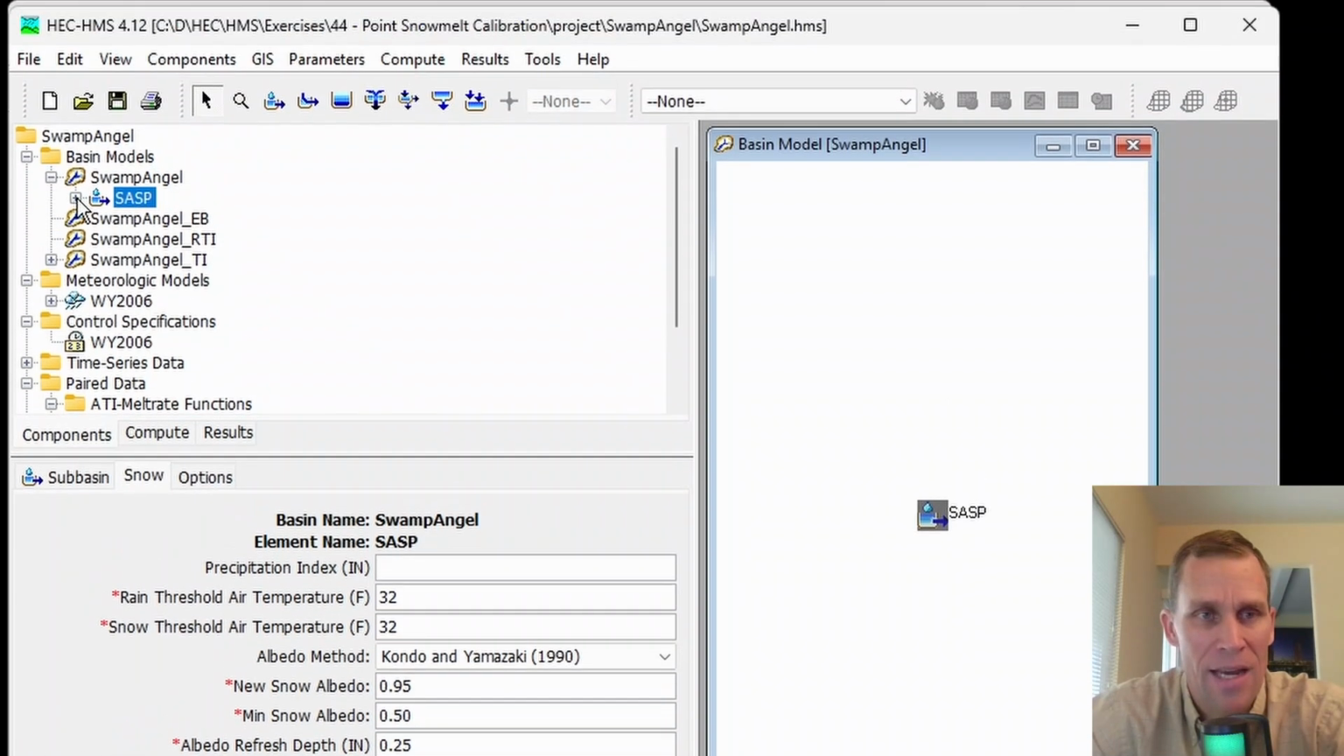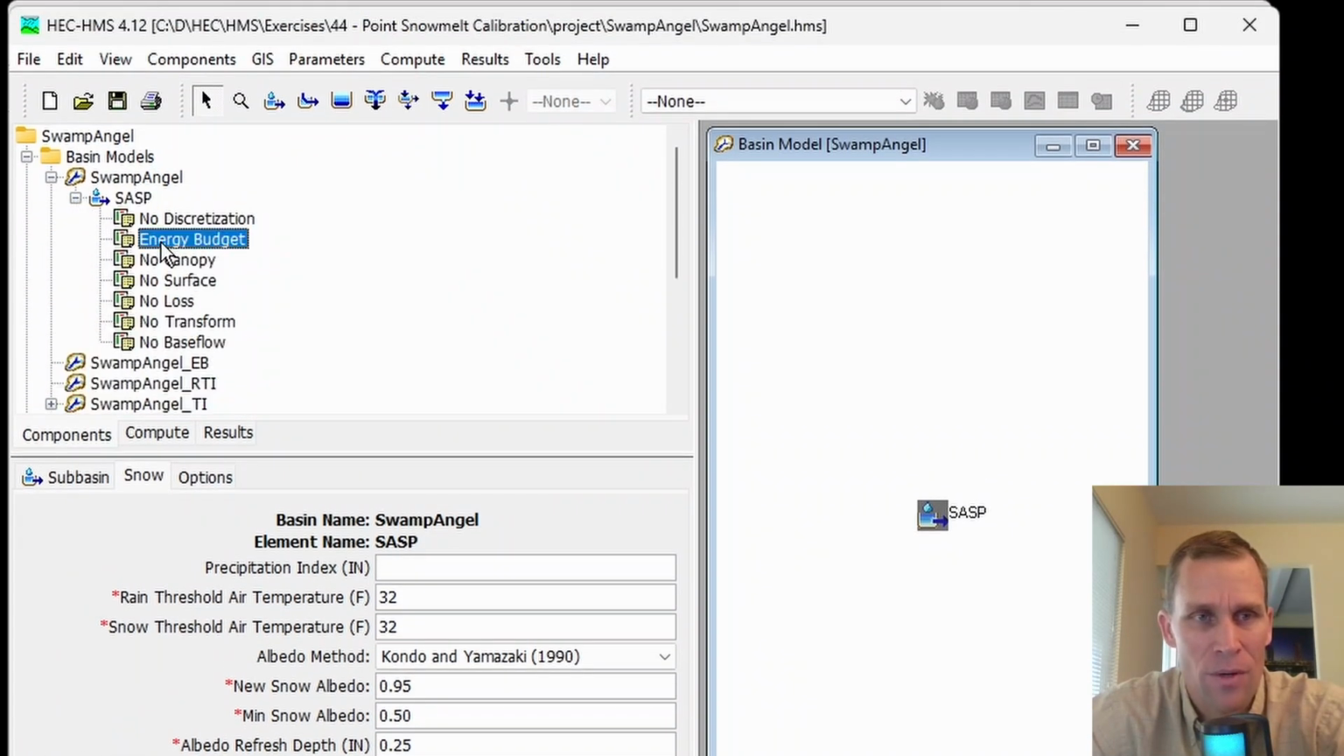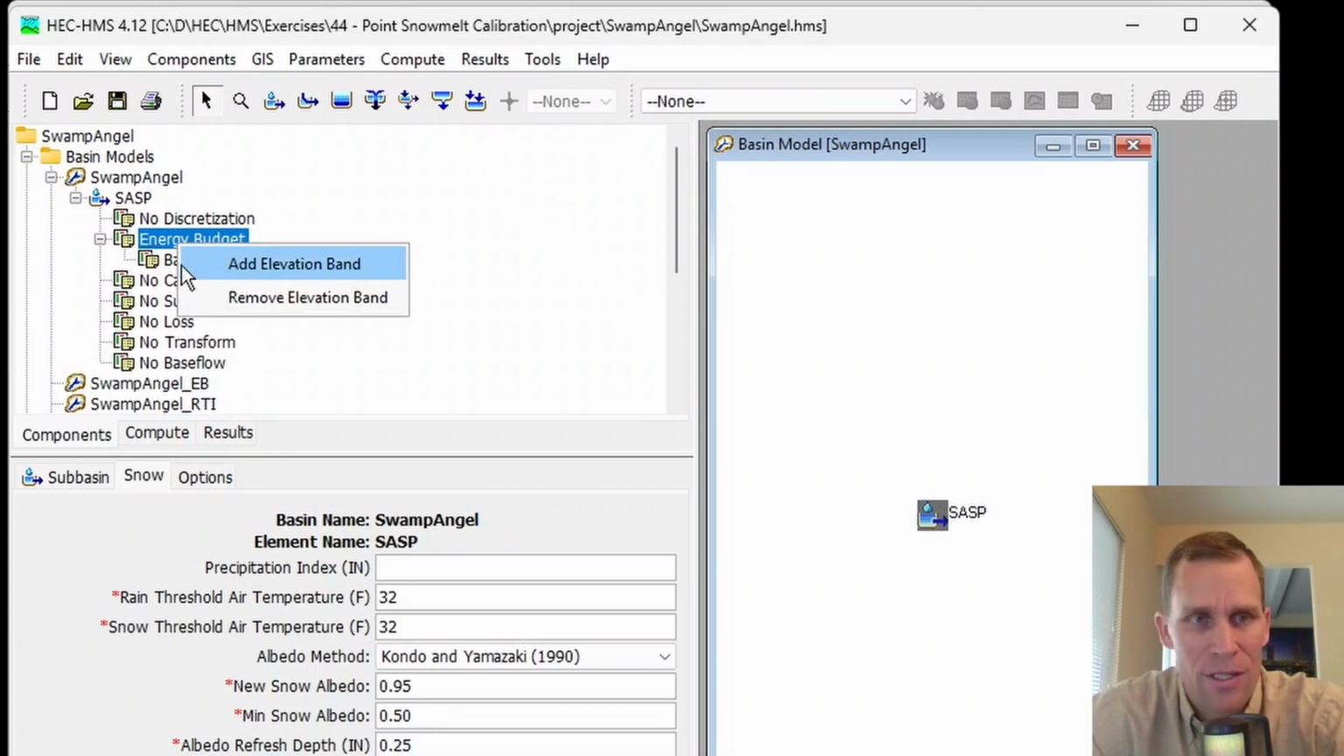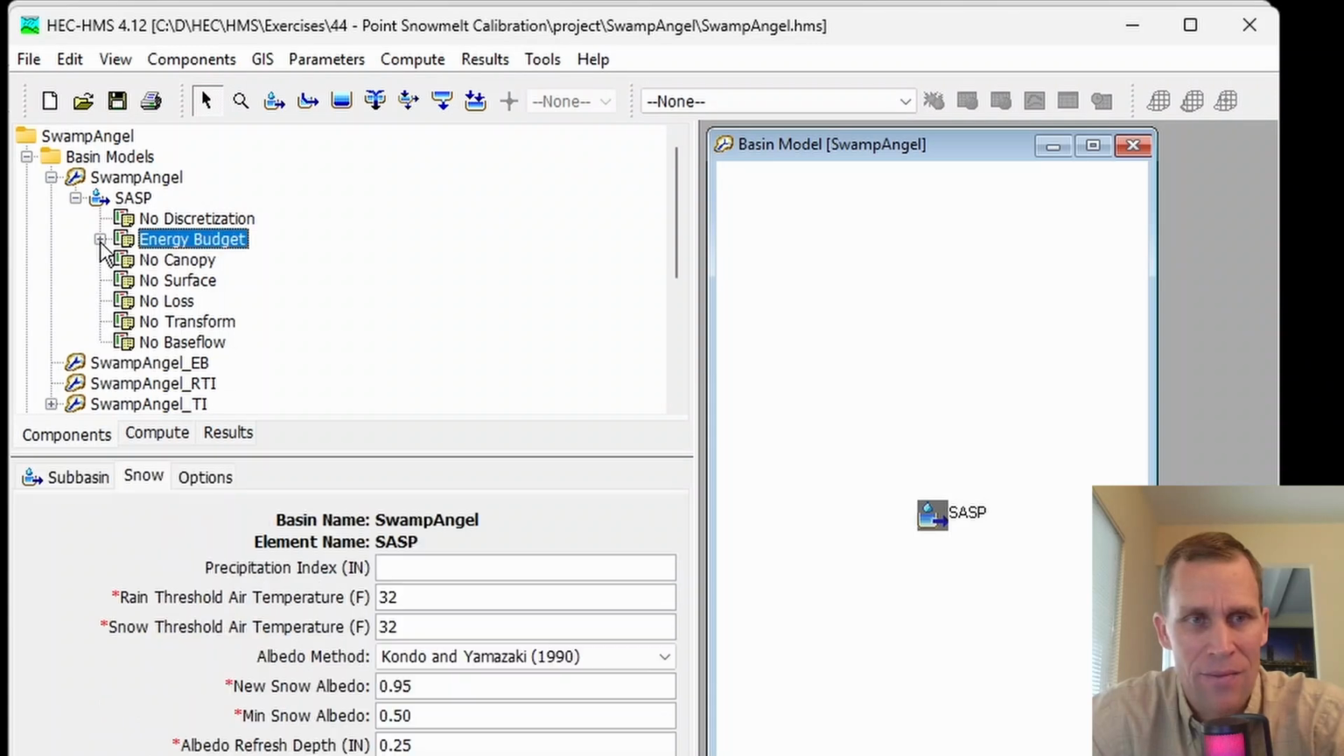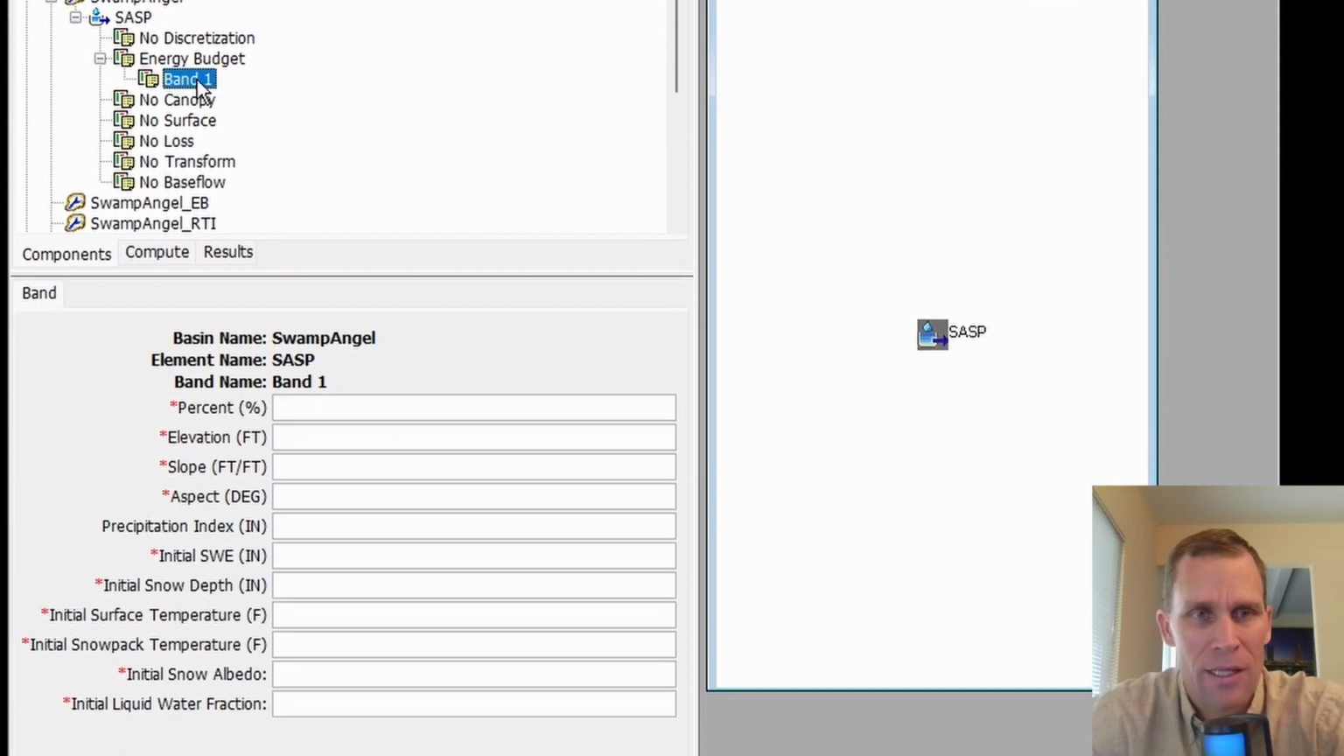Next, what we want to do is add an elevation band. Just as before, we'll go ahead and right-click on our snow method. And then what did we do? Add elevation band. Click on that band. We have to expand the energy budget icon. I sometimes call it energy balance, but it's energy budget. I was confirmed. We need to specify this elevation band data. We're only going to have one band.